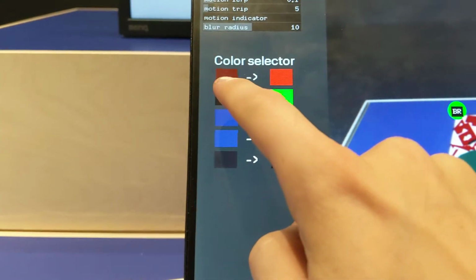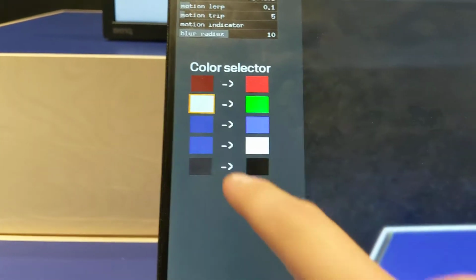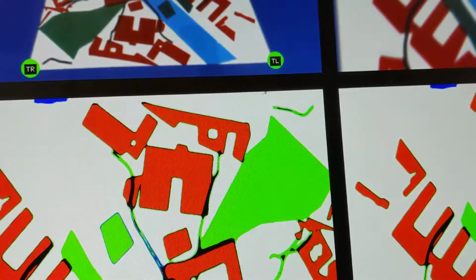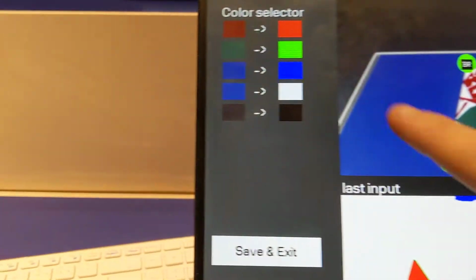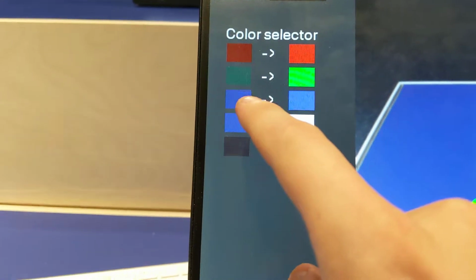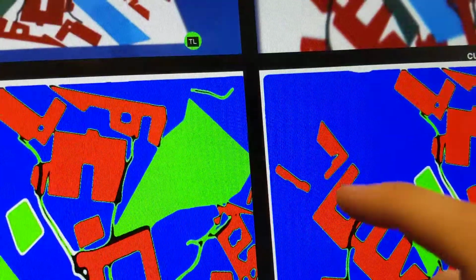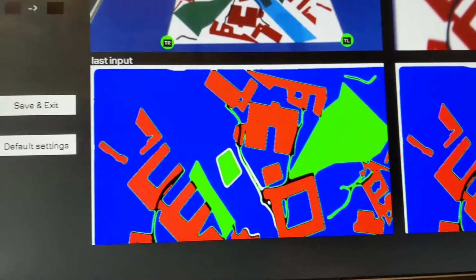Now I'll click on this for the green, and now I'll find the park, which is right over here. Now the park is good. Now I'll click on the water. Okay, and the water is this light blue here. So now that's become blue.